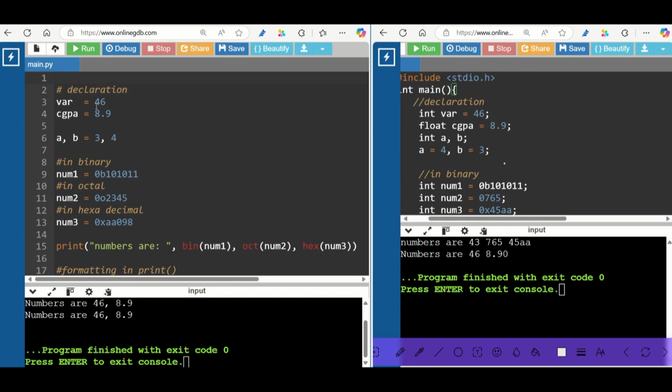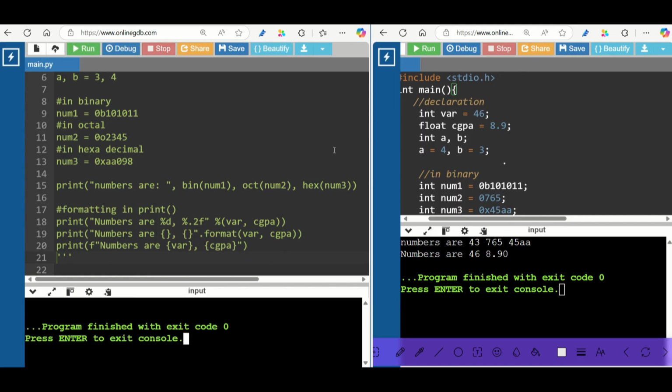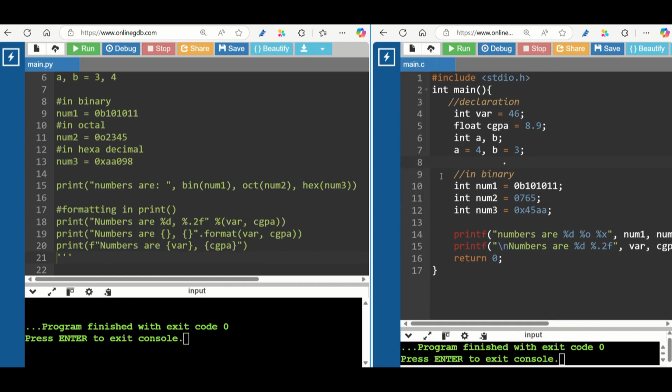I'm going to make it a multi-line comment. For a multi-line comment you can use triple single quotes, and it must end with triple single quotes. Just run and see. Fine. Here we need to do the multi-line comment, so we call it block commenting. It starts with slash and asterisk, and ends with asterisk and slash. Just run it and see. Okay, yes, fine.